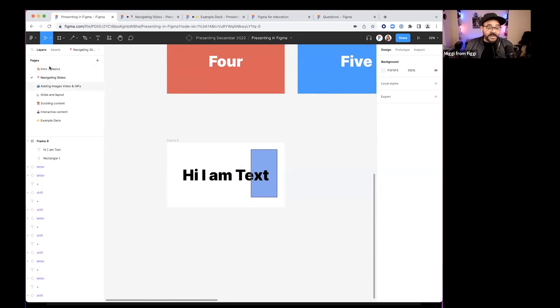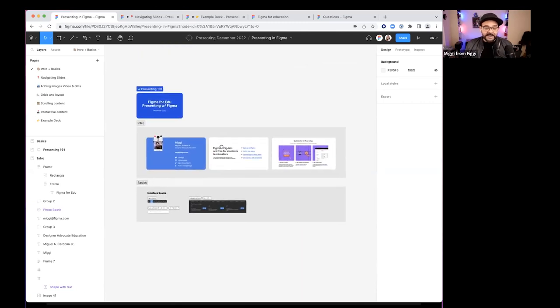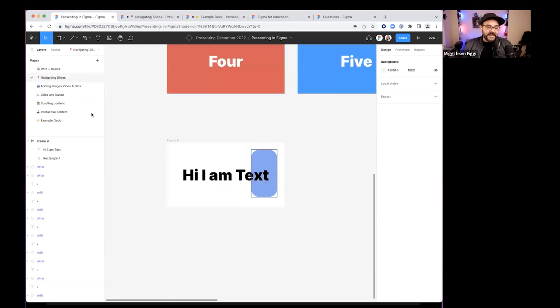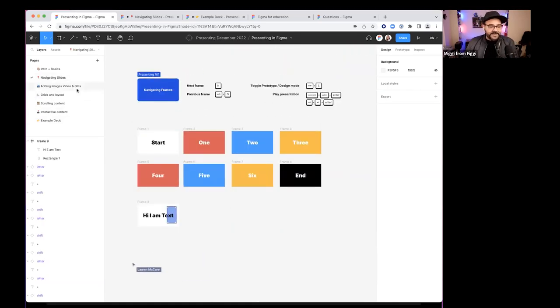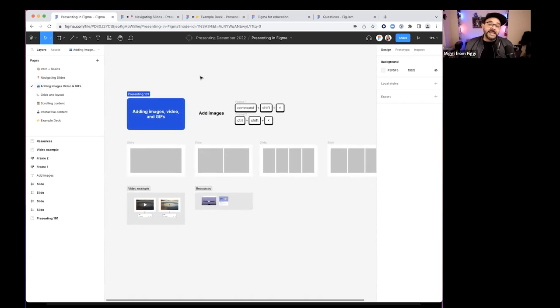All right, so over here on the left, I mentioned that these are pages. That first page is my presenting 101, my intro page. Here, this was us navigating frames. We have a number of frames here, and I have another page where we're going to move on to the next topic of today, adding images in Figma. We're also going to talk about adding video and GIFs to make those presentations a little bit more special.